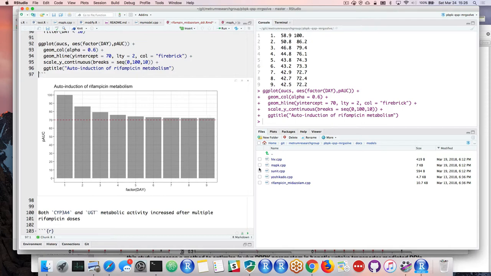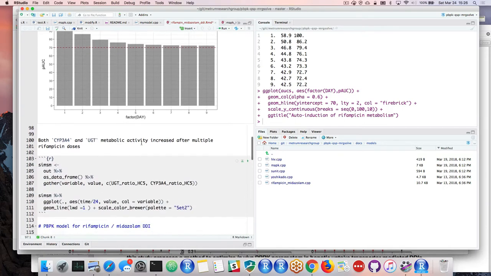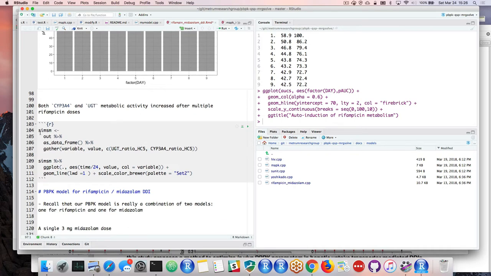And we can dig in a little bit into this model. I'm going to take that output now, and I'm going to say both CYP3A4 and UGT metabolic activity are increased after multiple rifampin doses. So I'll take my simulated output and reshape it a little bit here.